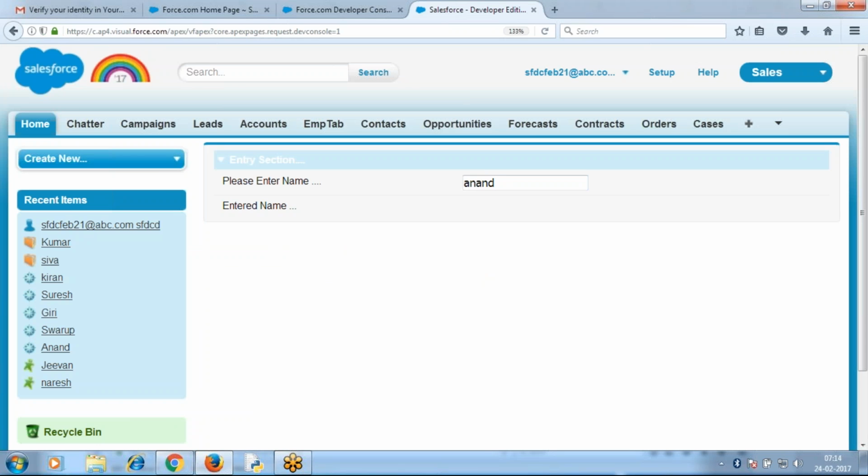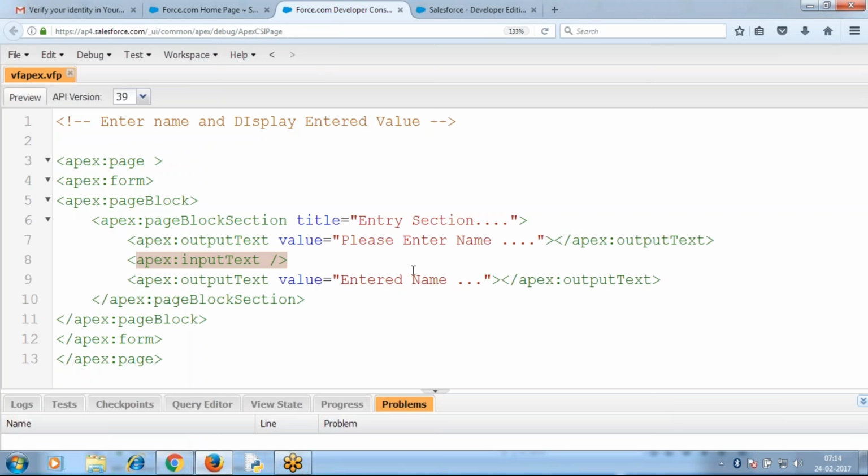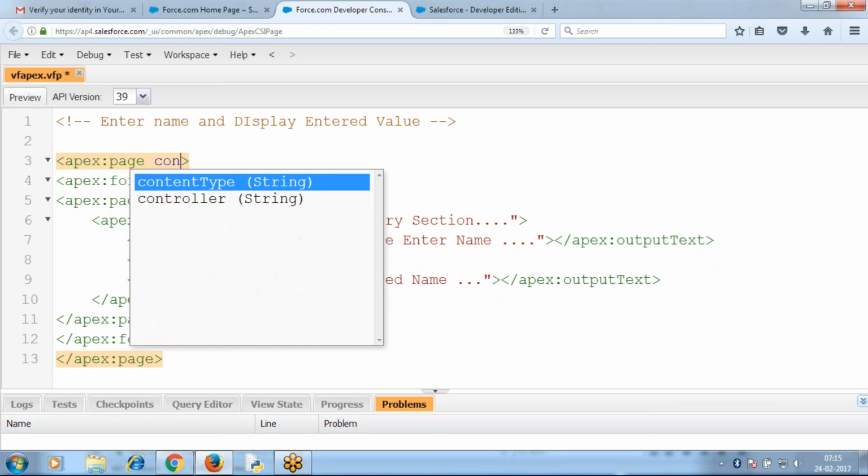When you are entering a value, that value has to be stored in a particular variable. When you enter some value, it's stored in a variable. I can call that variable and display it. Where do I need to store it? In my VF page, we don't have any variables to declare. You require a program where I can declare and store the variables. For that you go for a controller.